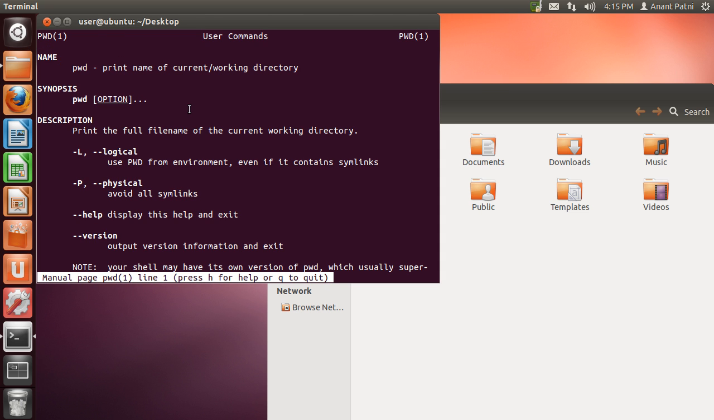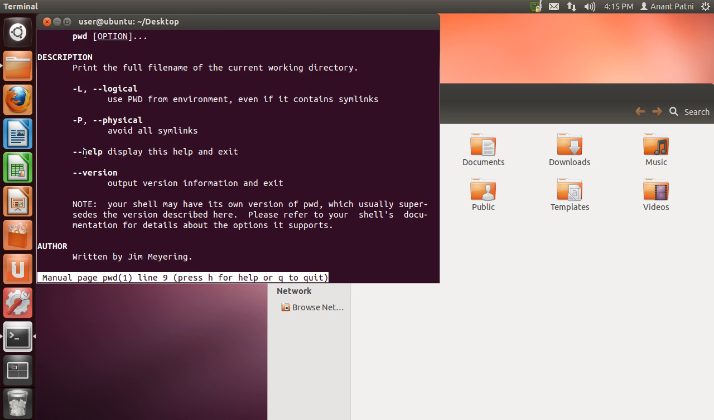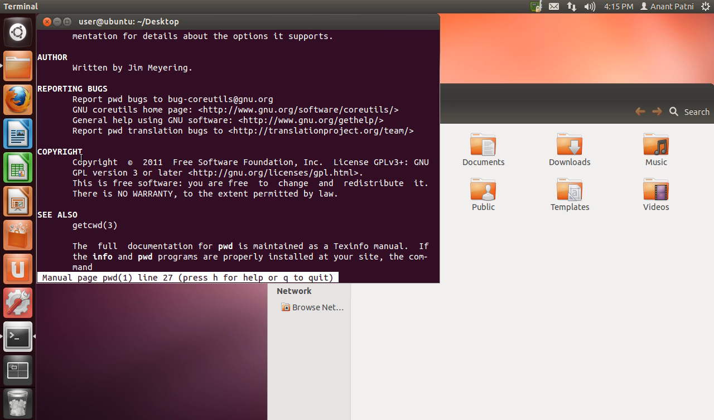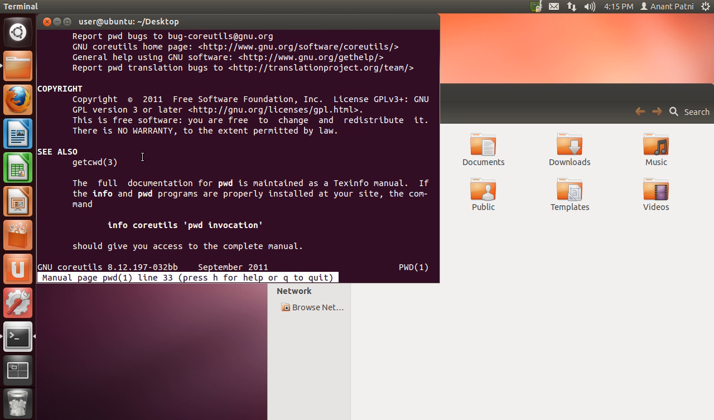Here is the result. You can see various information regarding the pwd command, such as name, synopsis, description, author, and various other information. To quit from the manual page, we have to type q, which stands for quit.